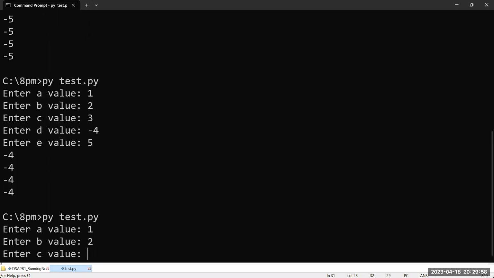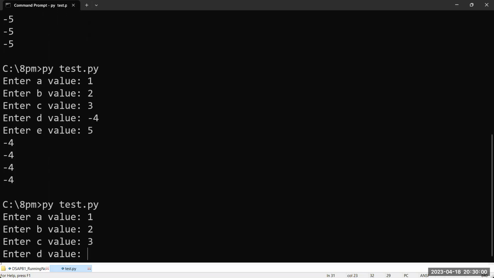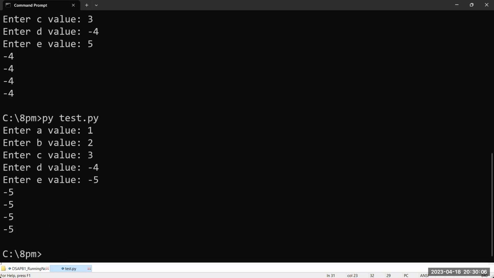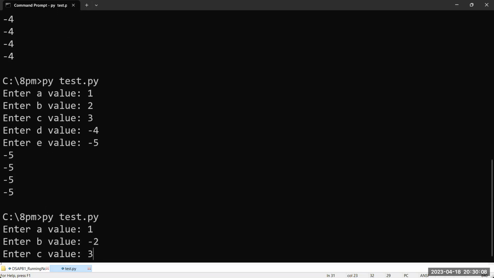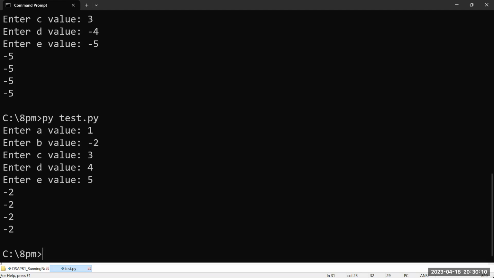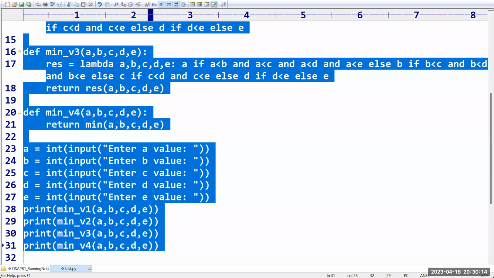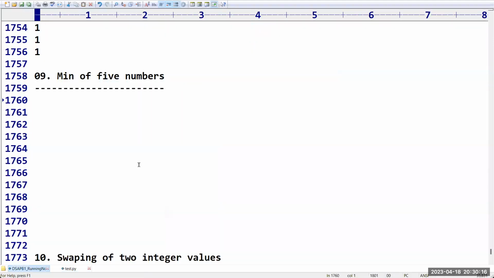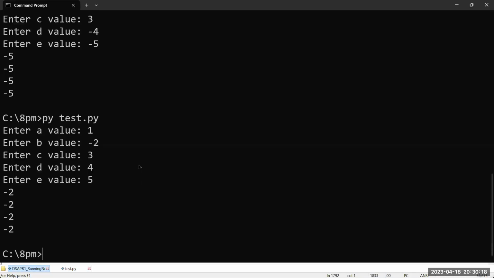Suppose I am giving 1, 2, 3, and let it be minus 4, minus 5, which is the minimum: minus 5. So 1, minus 2, 3, 4, 5, I am giving. Which is the minimum? Minus 2 is the minimum. Like this, we can check the minimum of 5 numbers by applying this logic.